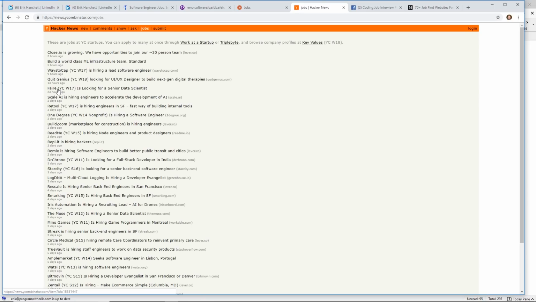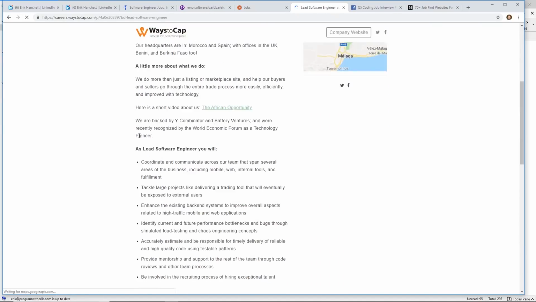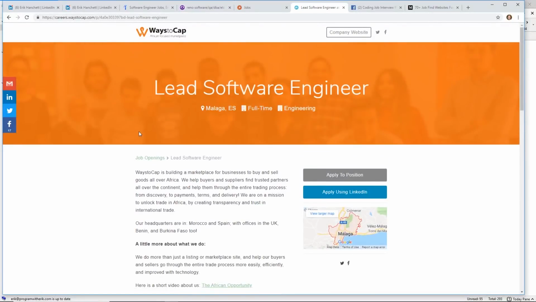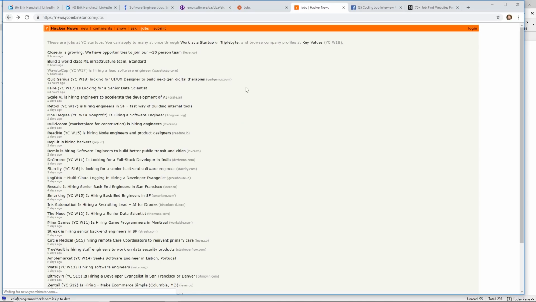But for now, you can click on jobs. You can take a look at it, like hiring a lead software engineer, and then you can go to the website and find out where they're at, what they're looking for, and how you need to apply. Make sure that you brush up on getting your resume all spiffy and ready to go. You might need to create a cover letter too. Usually cover letters aren't as important for software developers, but it's good to have.